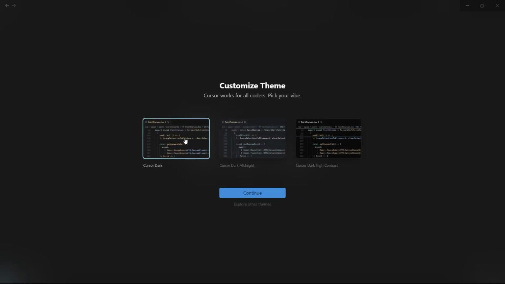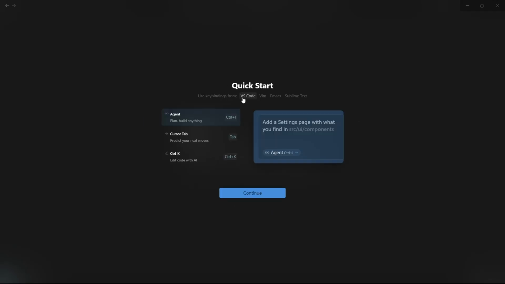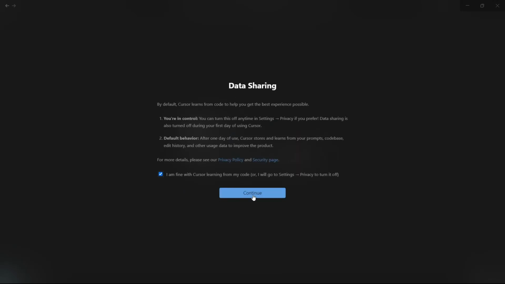Now we can select a theme. I will leave the default one. You can also explore different themes right here. And now you can use keybinds depending on the editor you are used to. If you use VS Code, you can click right here. If you use Sublime Text, you can click there and your key bindings will change. Now you also have the key bindings you will use for the agent, for the Cursor Tab, and the Control K, which is to edit the code with AI. So you can also change those controls later if you want to. Now I'm just going to continue.